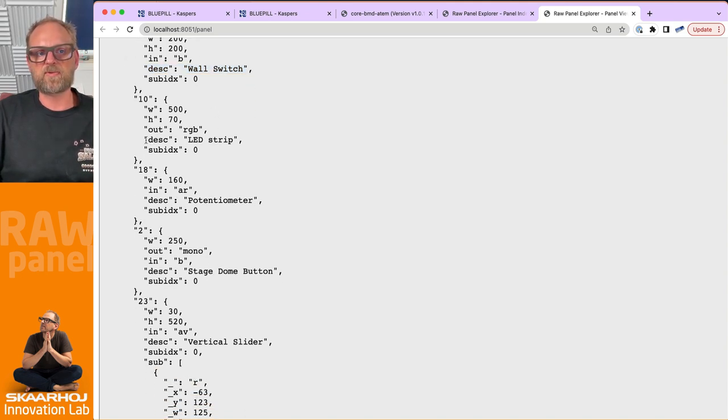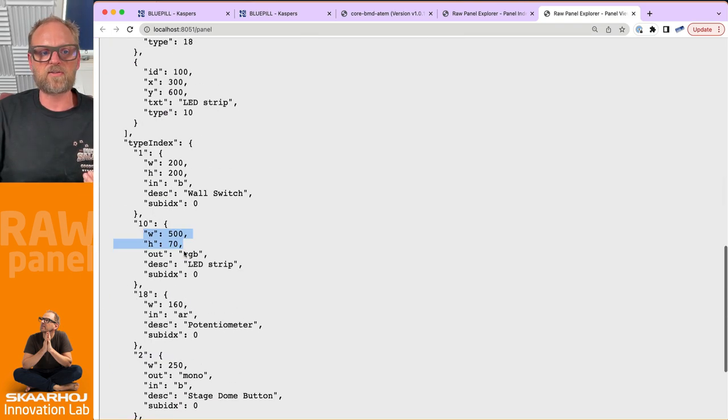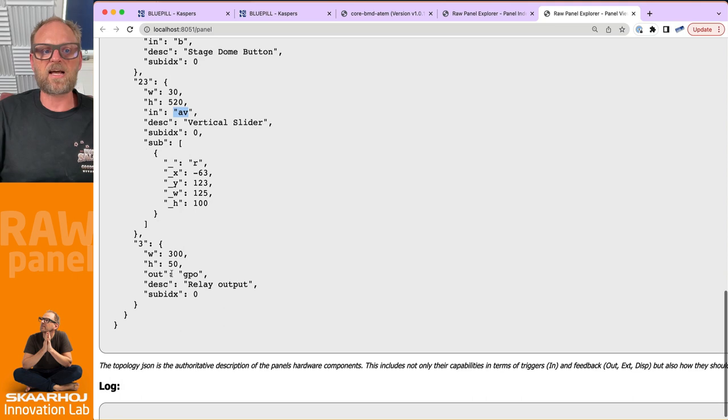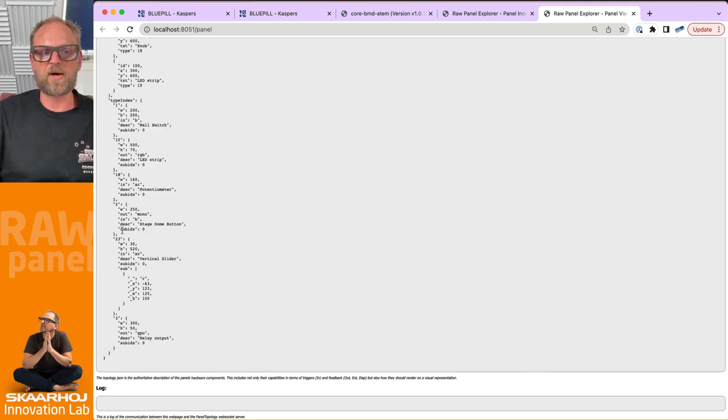This is the description for the LED strip. It has output RGB capabilities. It is supposed to be rendered 500 wide and 70 high as a rectangle. So that is a reference to how it's rendered in the topology here. Then you see for the vertical slider, it is the AV type. So all those things are inside this topology that is pulled out of the panel.